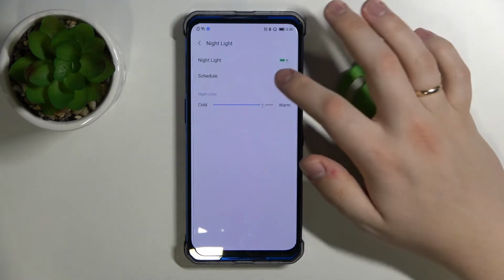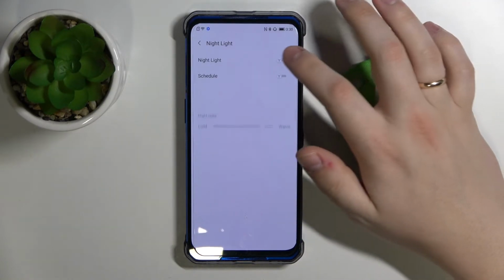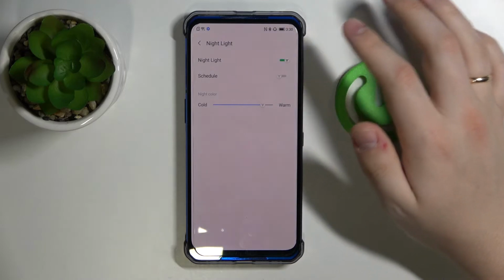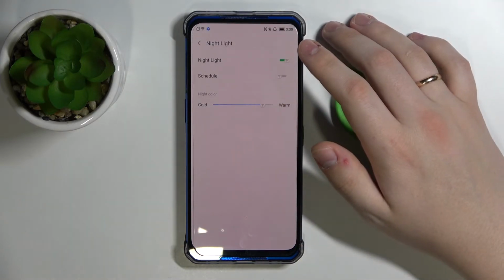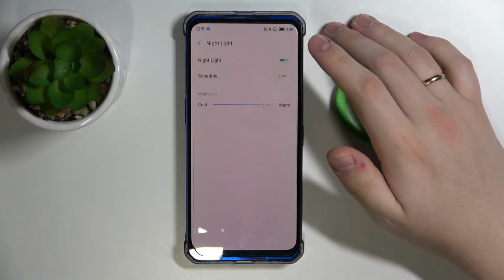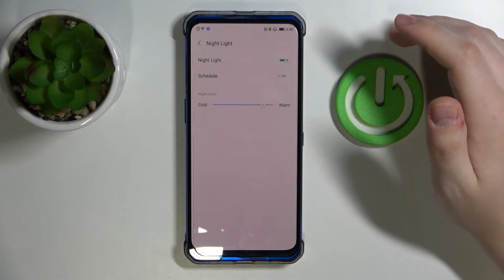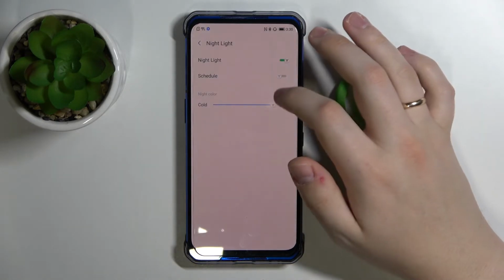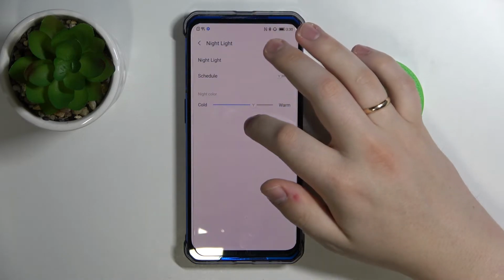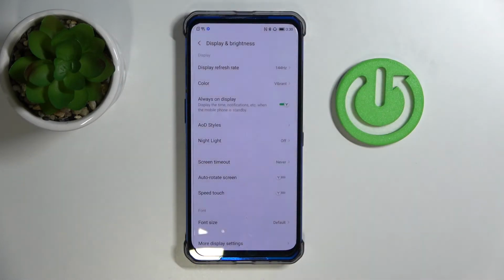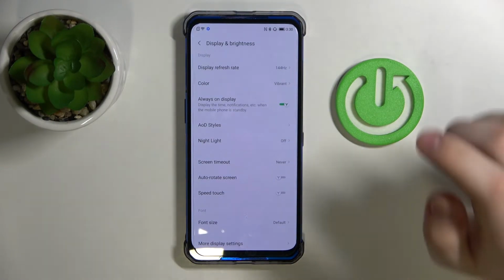There is also the night light, which is basically just the eye comfort mode, which filters out some blue light and makes the colors on your display and the visuals warmer. And you can also regulate the level of this warmness to your liking. So once you feel like the eye fatigue is overwhelming, you can just go ahead and enter this night light mode and turn it on.